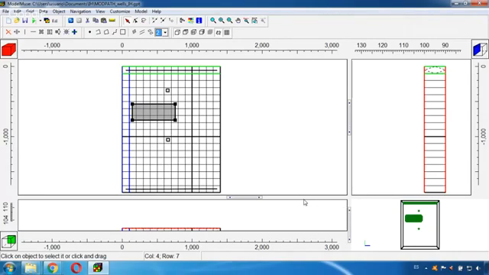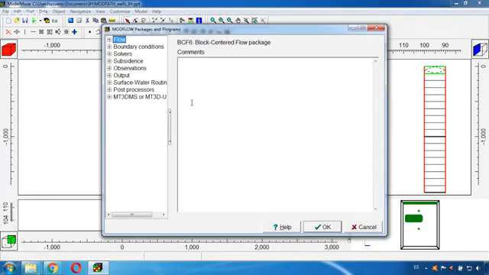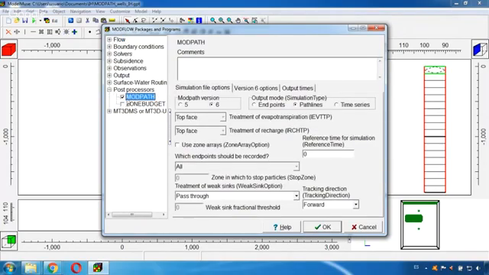Now, what we need to do is to activate Modpath. For this, we go here to model, packages and programs, and here in post processors, Modpath needs to be checked. So you will find it like this. You just check it here. And what you need to check is that in the output mode, the simulation type is pathlines. So you also click here and click OK.